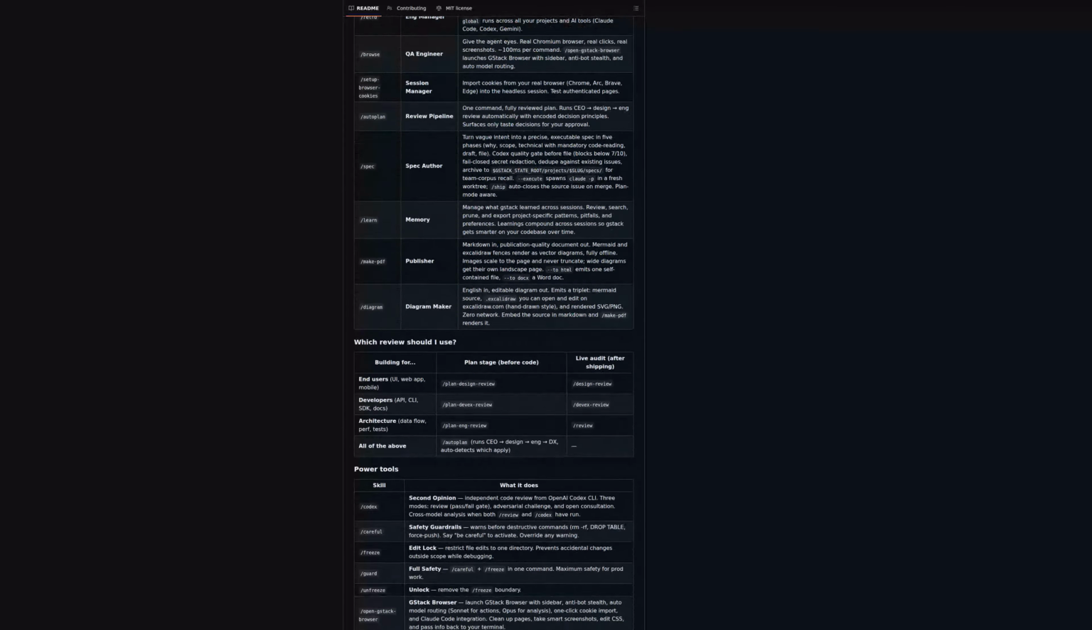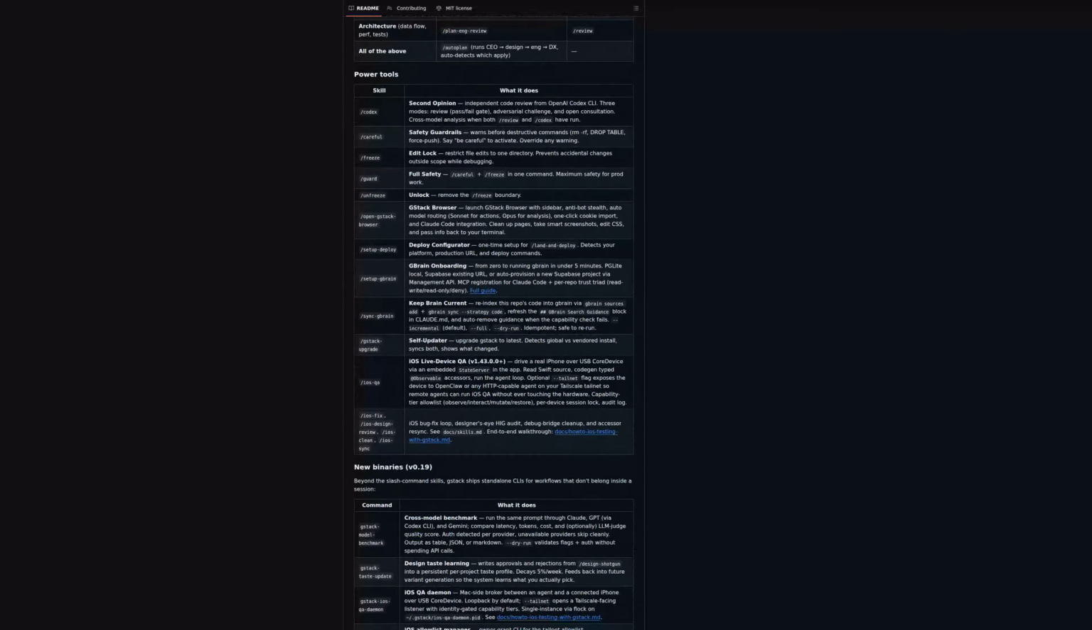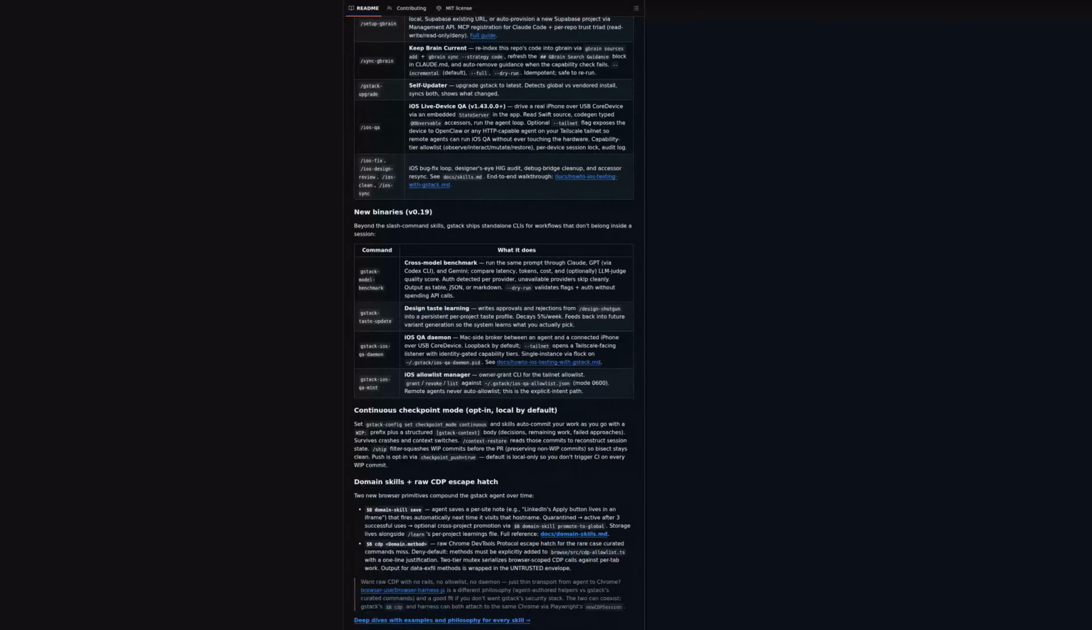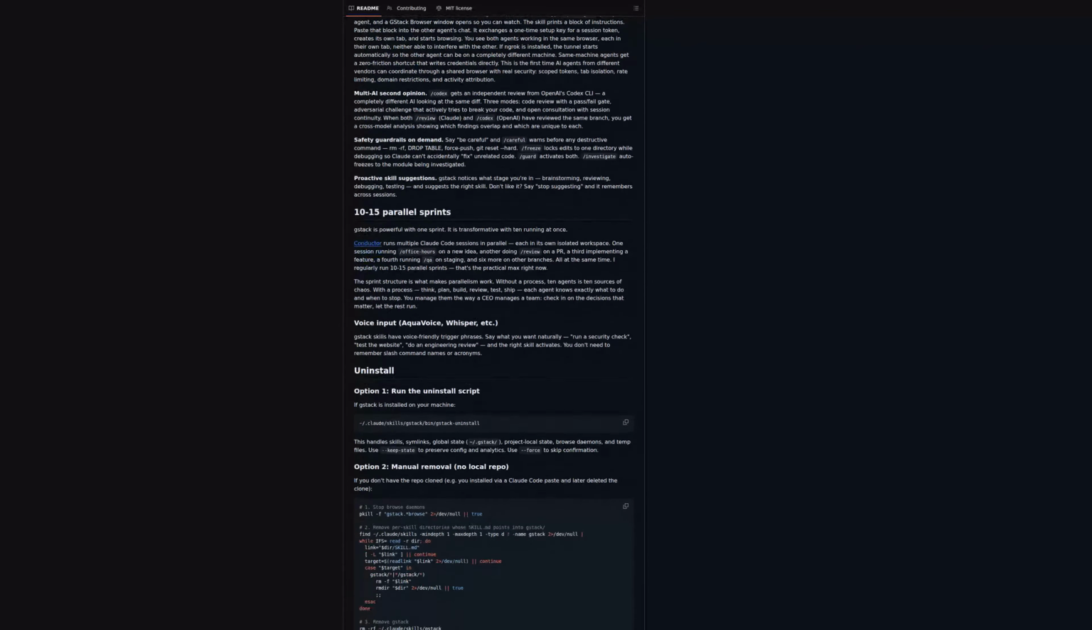It was built by Y Combinator's CEO Gary Tan as his personal setup. The confusion protocol stops the agent when it's about to make a destructive architectural decision. 118,000 stars. What's your solo output look like when 23 specialists have your back?